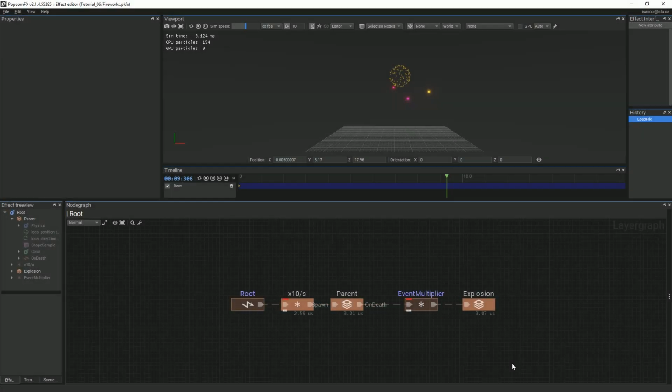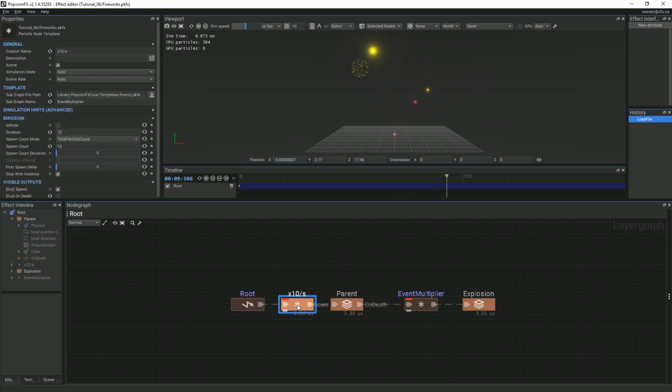Now that we have the base of our firework system working, we can add more parent particles to have even more firework explosions. Go back to the root graph and select the multiplier node in between the root node and the parent layer. Then, in the Properties panel, change the spawn count to a value in between 50 and 150. Now, you should have something that looks like this.